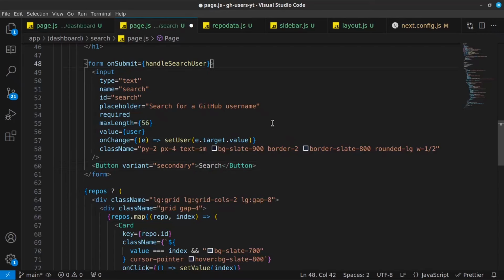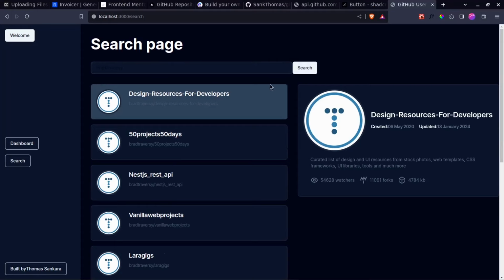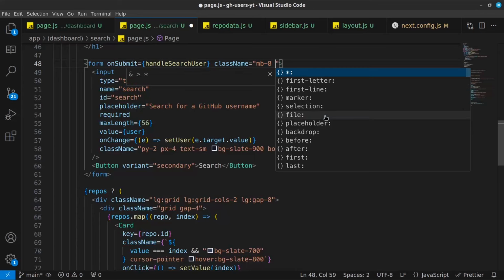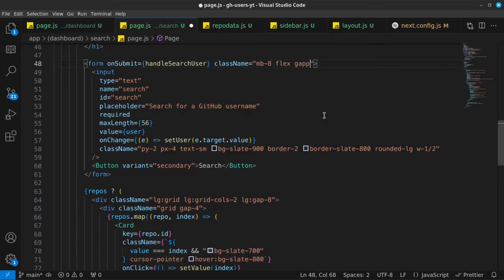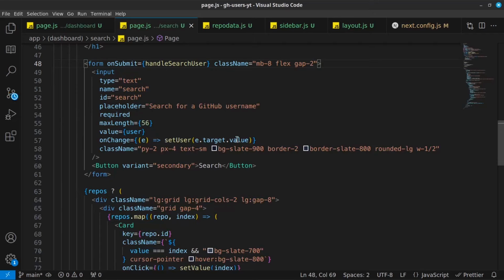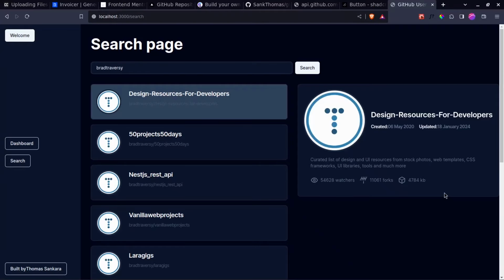And then inside the form, let's give this form a class name of margin bottom of 8, push it away from the results. Okay, and then let's give it a gap here. So form, let's say flex gap 2, flex gap dash 2, just to add a bit of spacing here. And the text should now be white, so text white. There we go, looking fantastic.